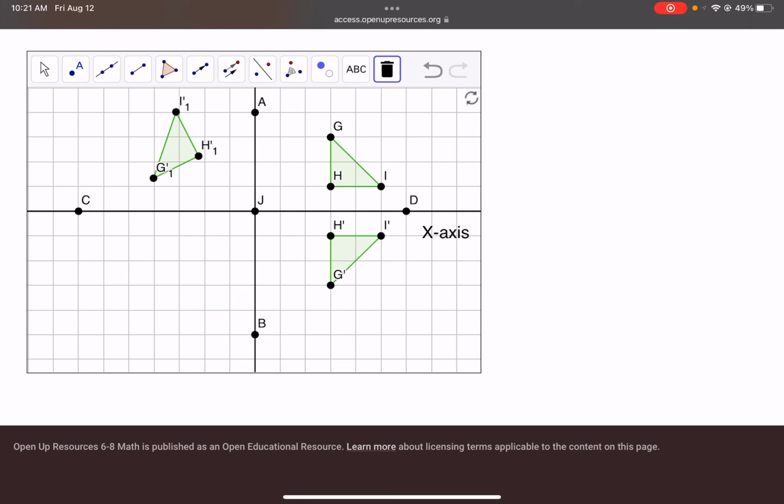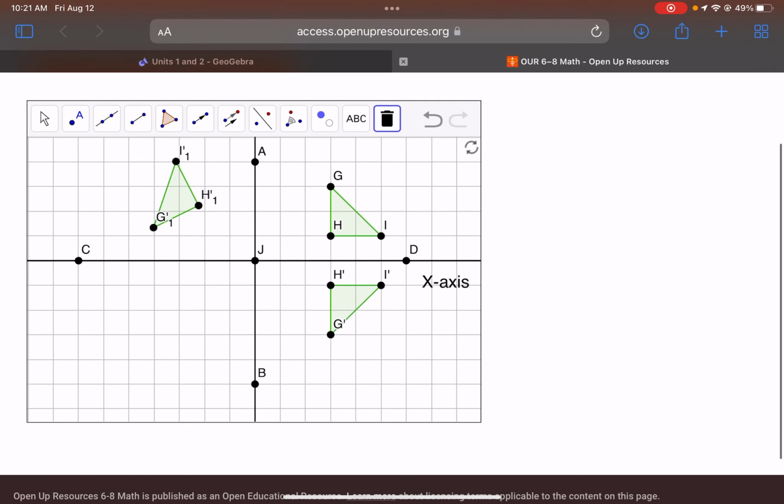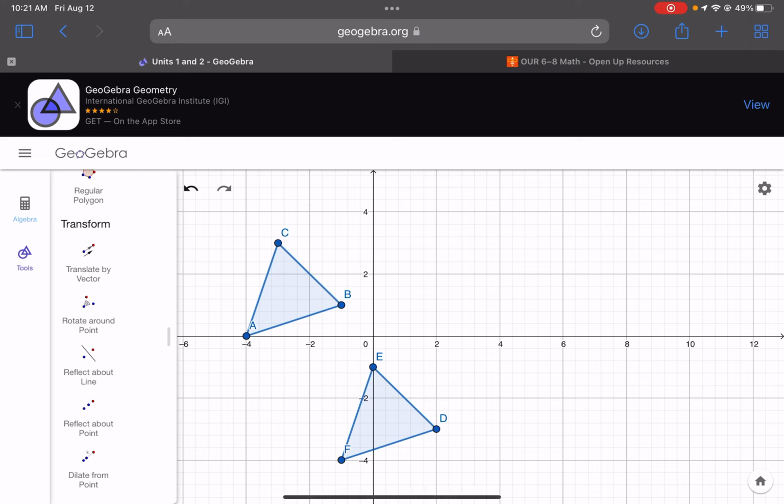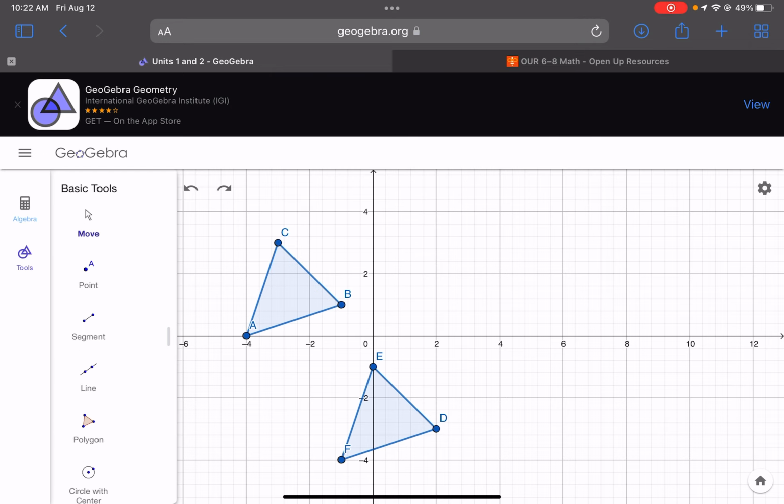Let's take a look at dilation, shall we? In the Geogebra link, they show you the basics, and then they show you the button More. Click More, and then you'll be able to scroll all the way down to transformations. You'll notice the same tools that we just went over, with the exception that dilate from a point is here. So these two triangles were the ones that I used in the first problem for translations.